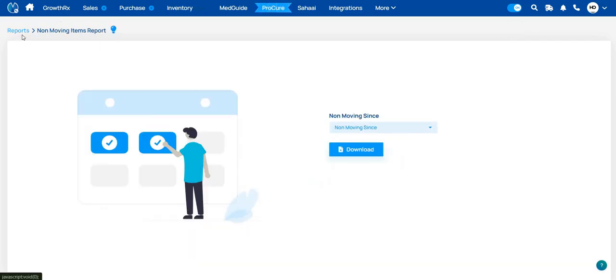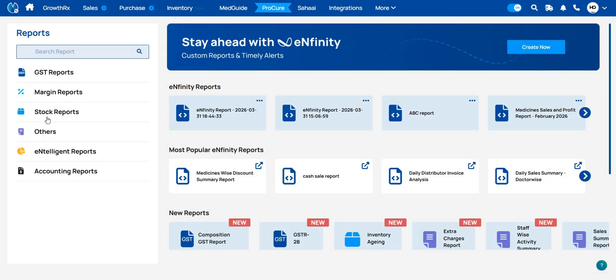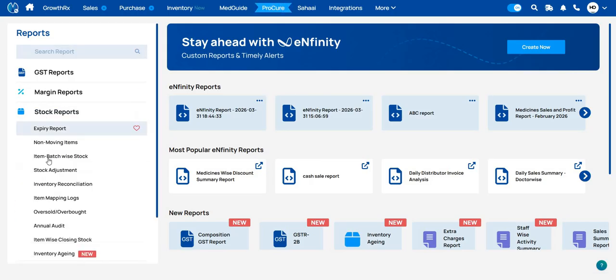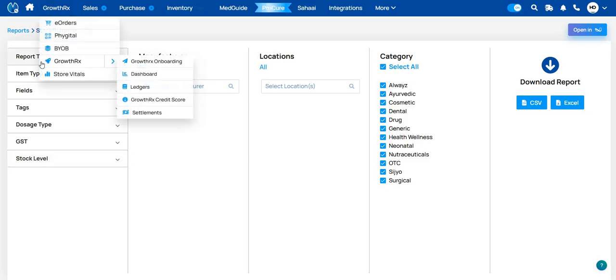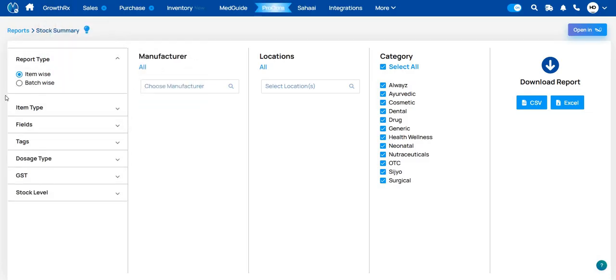Now let's move to the next report in the stock reports. The third report that we have is the item batch wise stock report. If you want to download the complete stock report of your pharmacy, you can download it from this report. Here you get two options, one is item wise and the other is batch wise. If you want item wise details, you can select this option, and if you want batch wise, you can select batch wise.